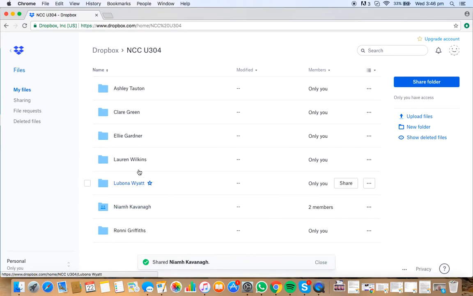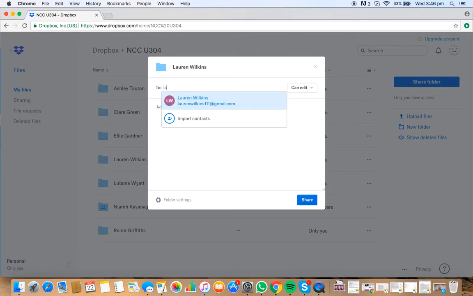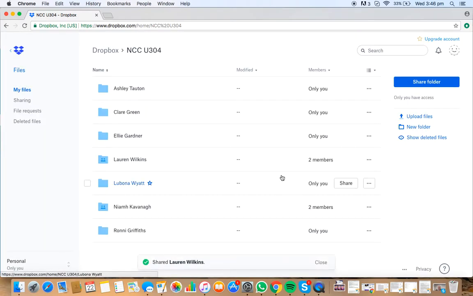And then for example, if I was going to share Lauren on the account, I might decide to only give her view access. So Lauren, and then this means that she can't edit the documents, she'll just be able to view them. So if I share Lauren on her account, cool, so I've shared both of them on their folders.